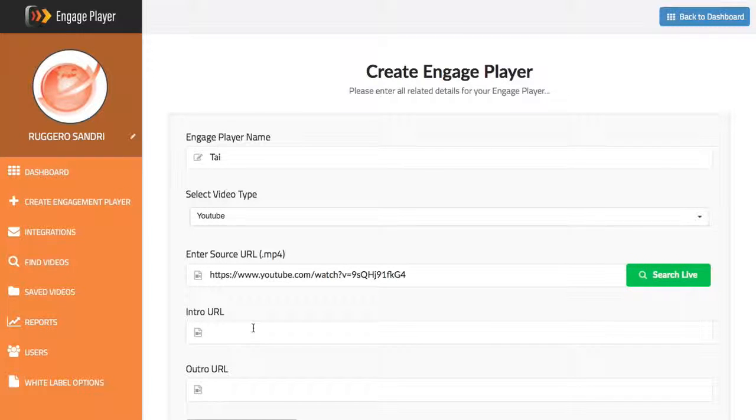Now, you're also going to have the ability to put in an intro URL and an outro URL. So if you are using some YouTube video and you want to put your own personal introduction or your personal outro in there, you just copy and paste the link in there, and it will basically combine that into one large video, which you can then build engagements around as well.